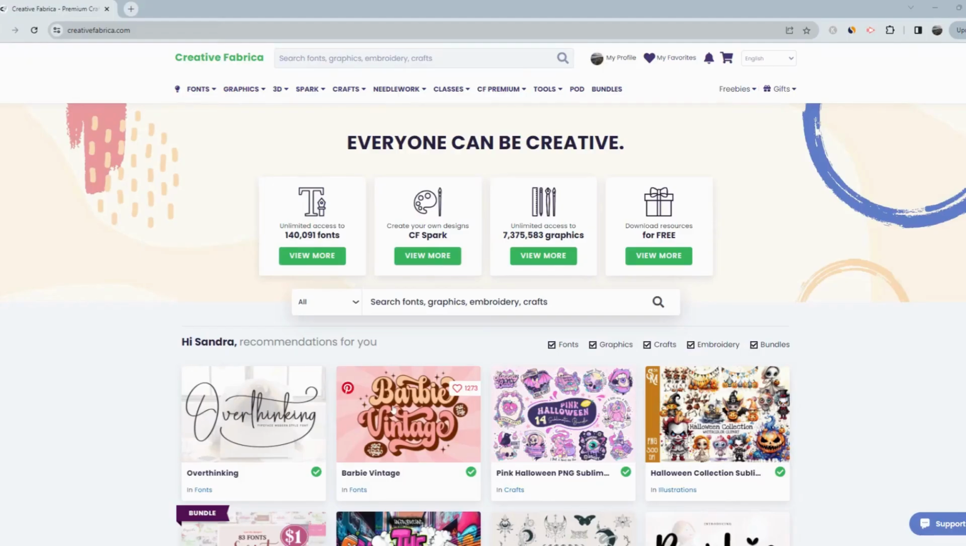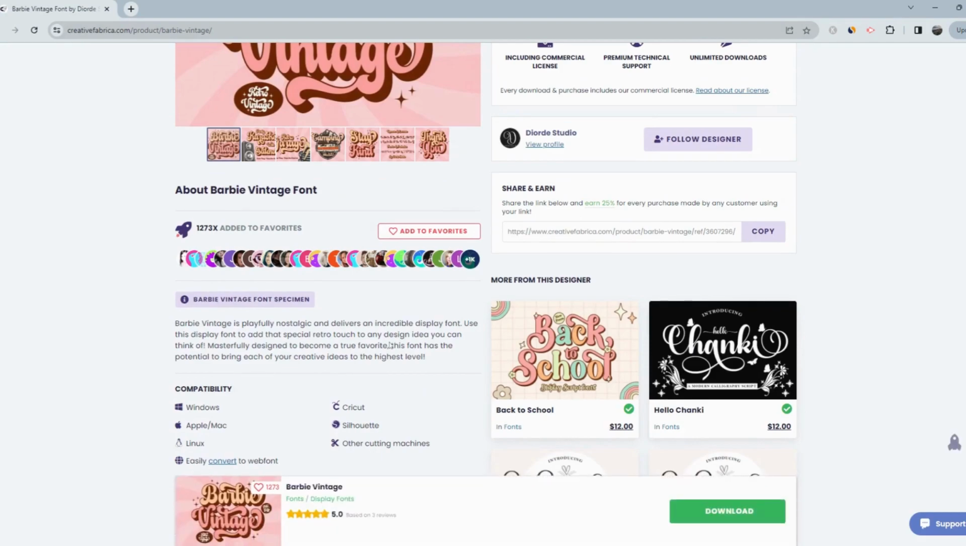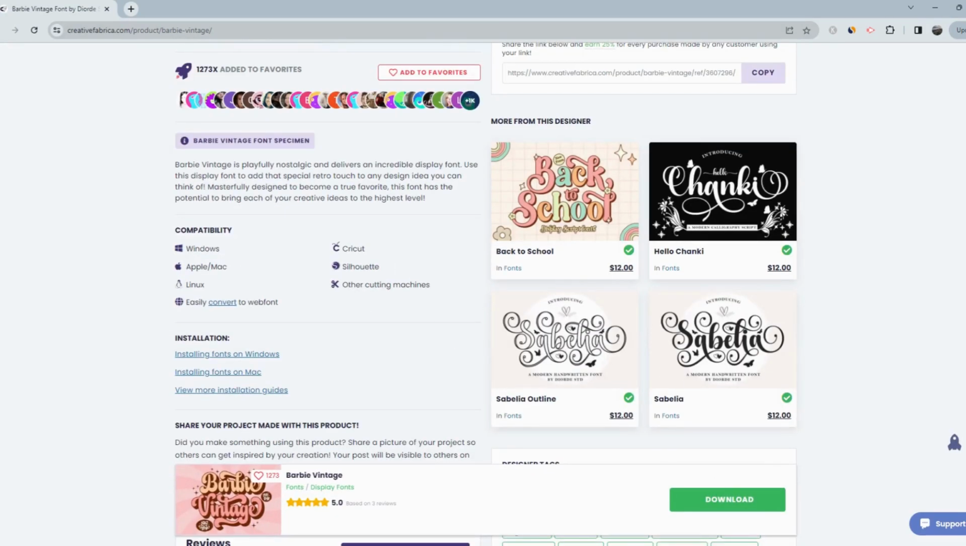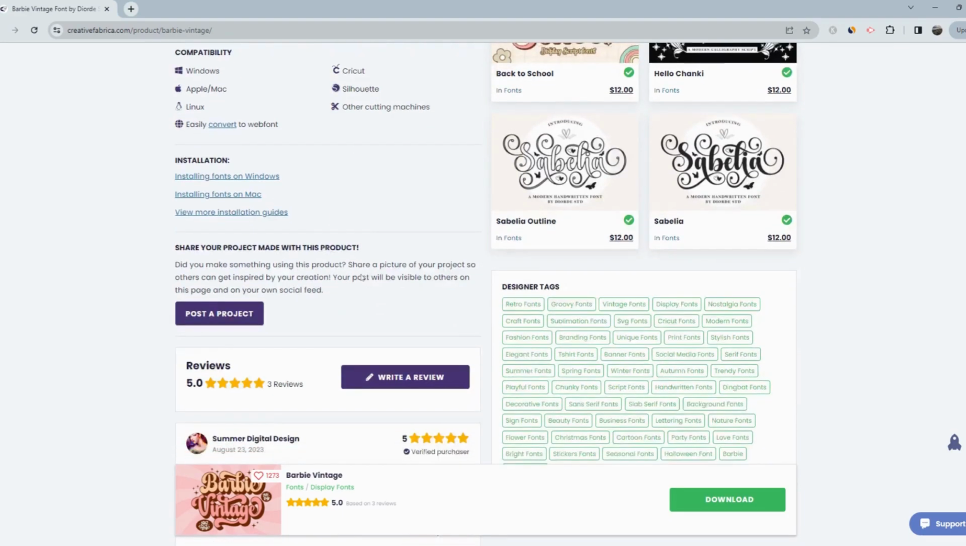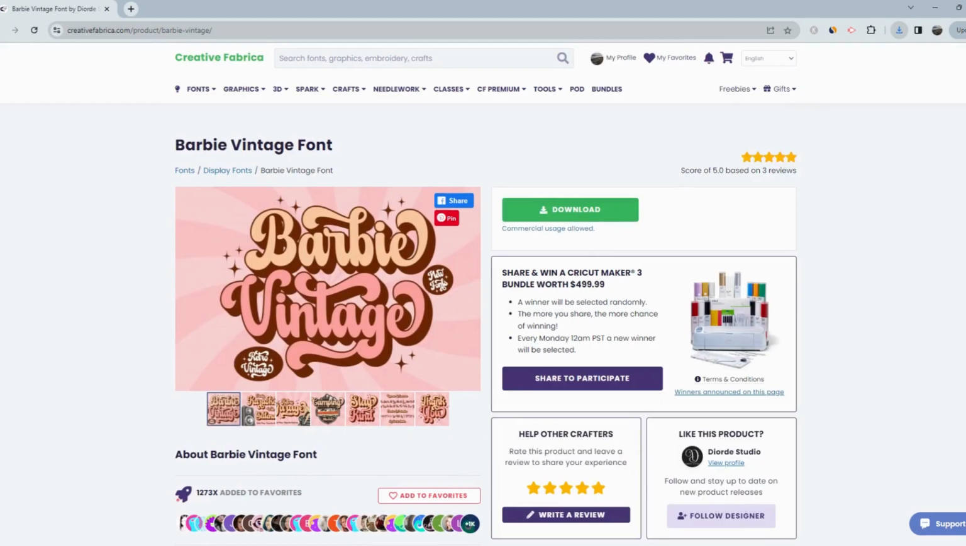We want to download a font from Creative Fabrica and bring it into Cricut Design Space. Barbie Vintage, so you can look and see how many people have favorited the font, all the details about the font and how to use it. You can use it in Windows, Apple, on your Cricut machine, which is what we want, and you can download the font onto our laptop.